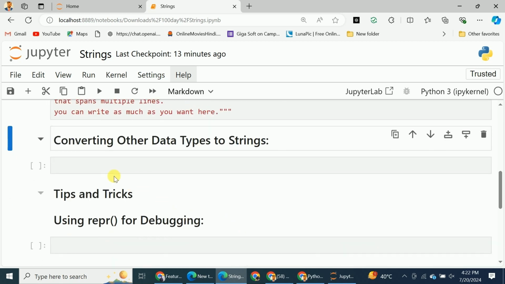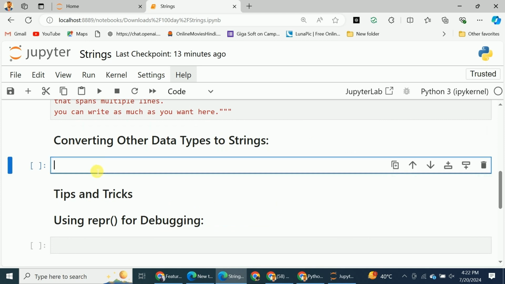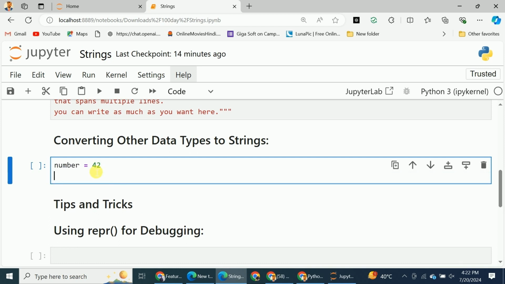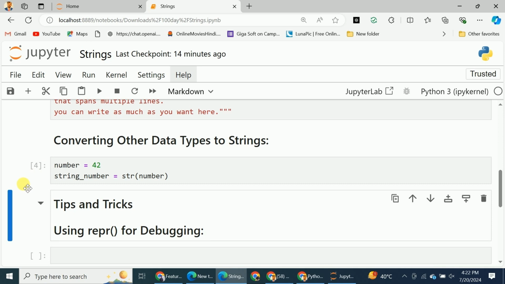Converting other data types to strings. You can convert other data types to strings using the str function. This is handy when you need to combine text with numbers or other data types. Number assigns 42. String number assigns str of number. That function converts the number to a string.